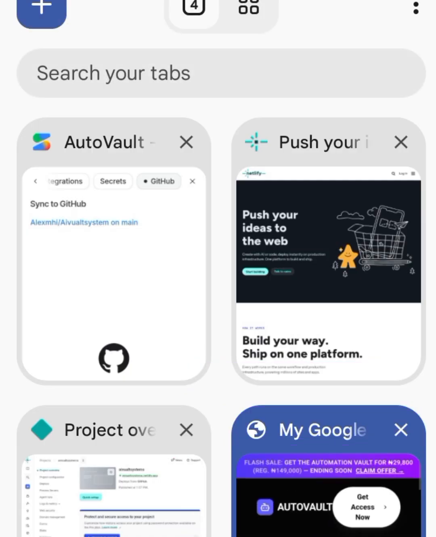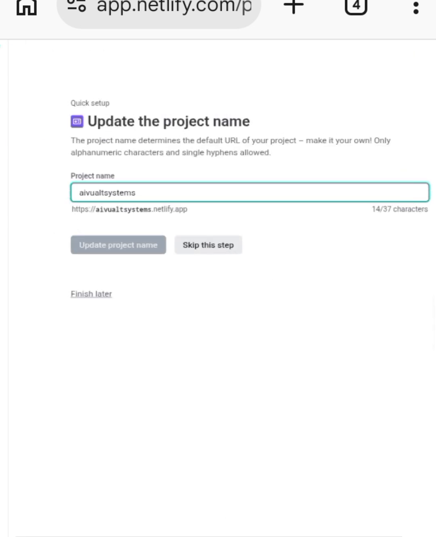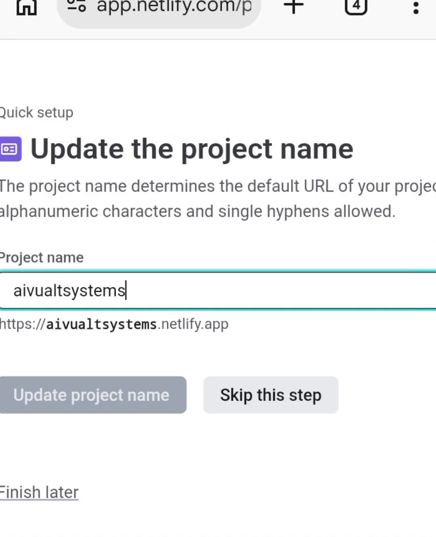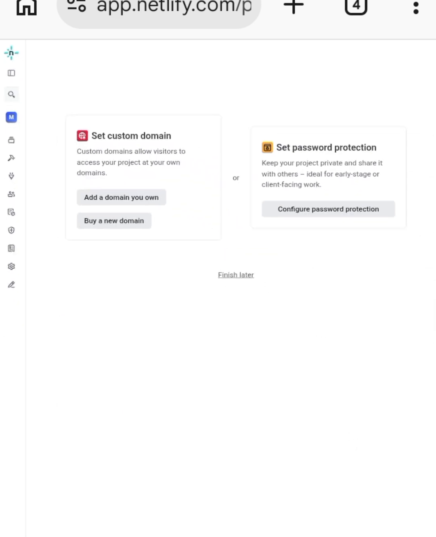Okay. So let's do a quick setup. Click on quick setup. You will see your project name. You can change it or you can leave it there. You can skip it. All right. Now, this is where you will see "Add your own domain. Add a domain that you own."